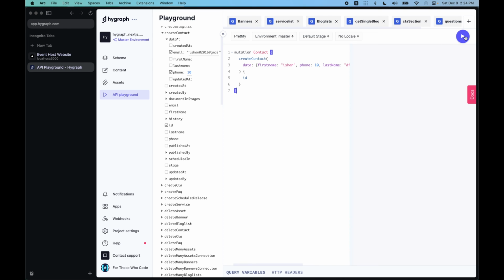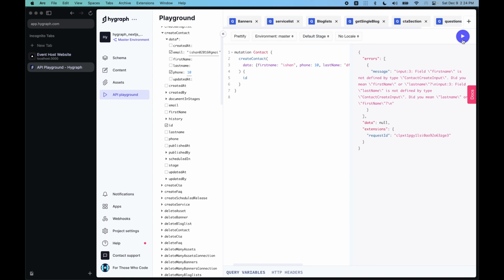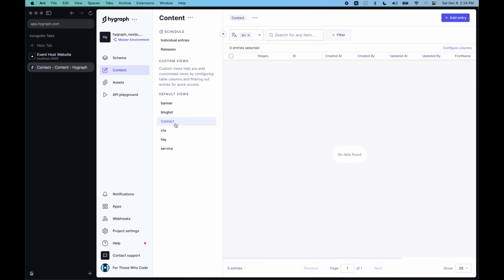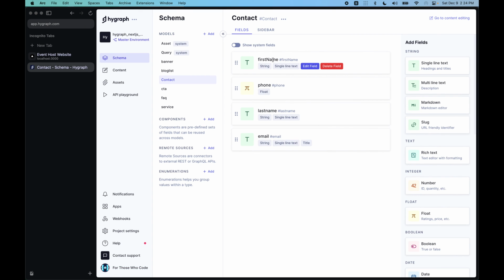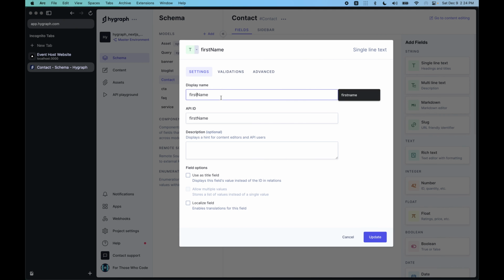So let's go ahead and prettify this so that you could see everything, which is just my name, phone, email, and all the stuff. Let's go ahead and play this button. And it looks like our first name is not defined by type content create input. So let's go to content and contact schema, contact first name. So it's using camel case.